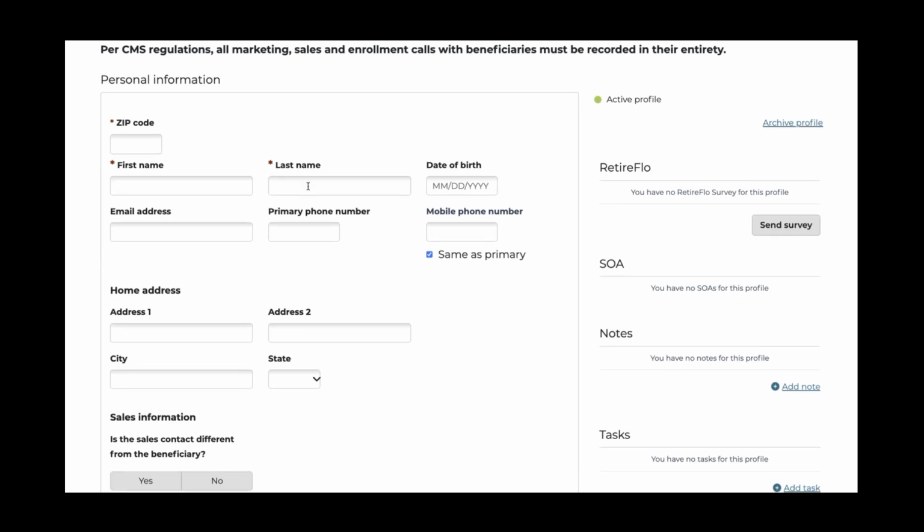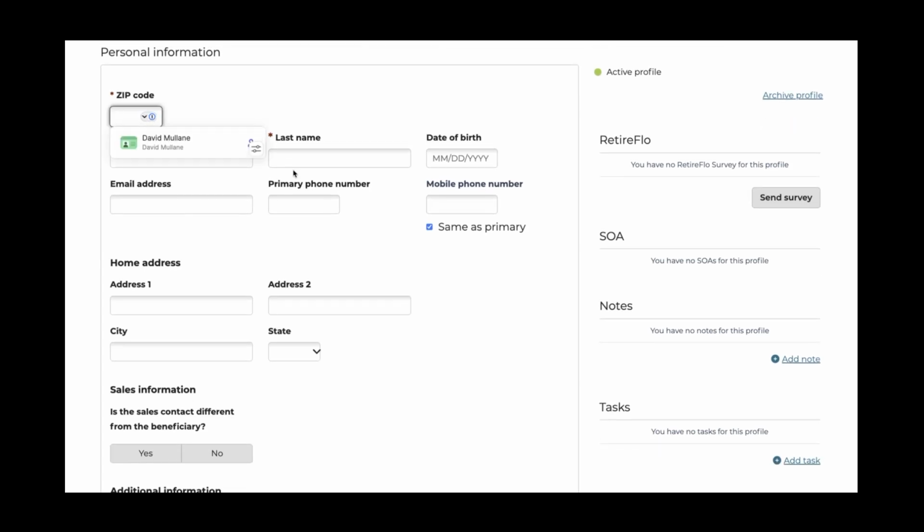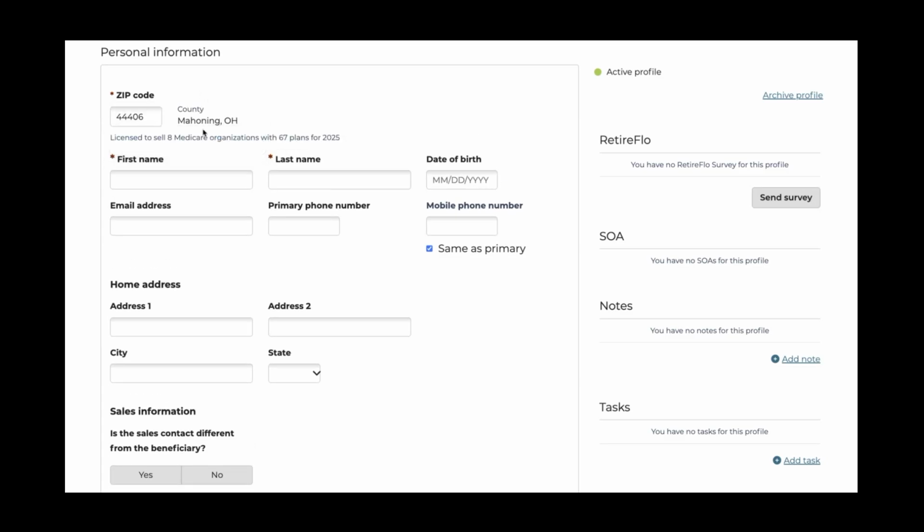So when you're initially creating a profile for a client, you do have to enter a zip code. And we'll just do my zip code. And it's going to show Mahoning County. If you have multiple counties in a zip code, it will give you the option to pick a county. And I have myself in here a lot of times. So Dave, I'm going to put you in here today.